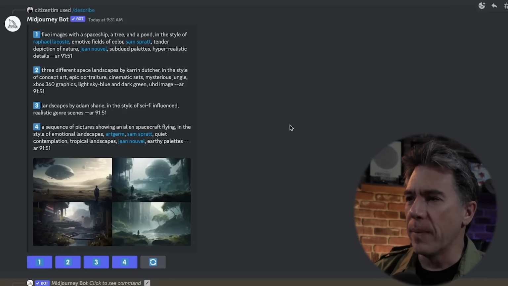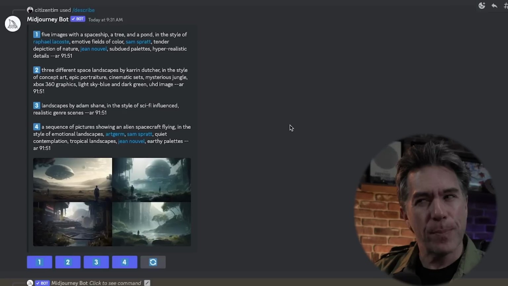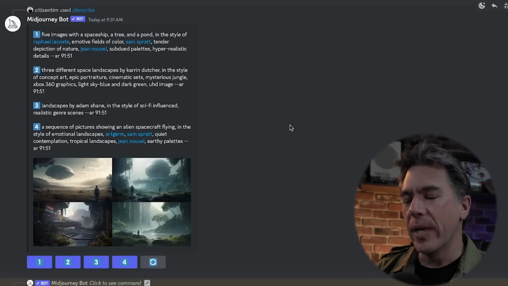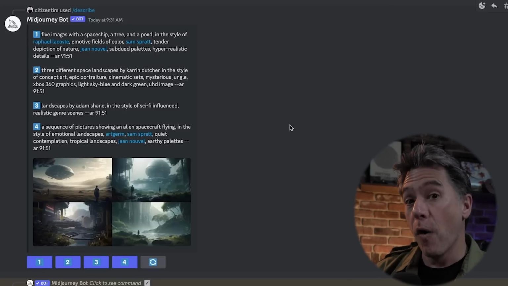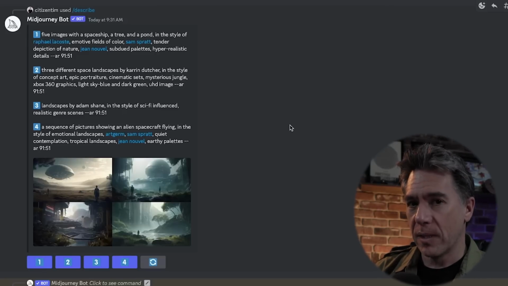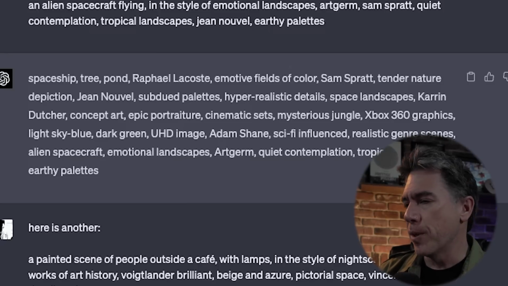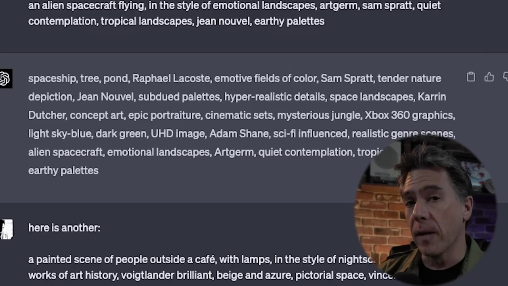In the first describe, it mentions a tree and a pond. In the second description, it talks about cinematic sets, mysterious jungles, Xbox 360 graphics as well, but whatever. And in the fourth one, we've got emotional landscapes, quiet contemplation. So it's an interesting blend of all 4 of those images per prompt. Then having ChatGPT take all 4 of those and compress them together, we end up with a prompt: spaceship, tree, pond, on and on it goes.